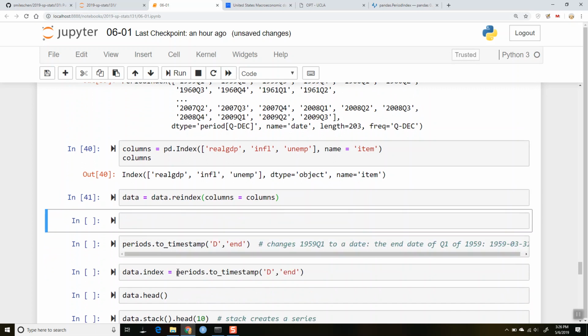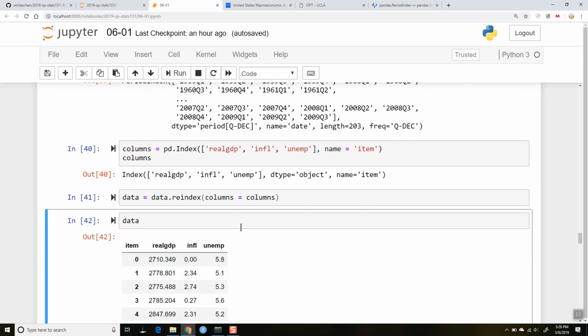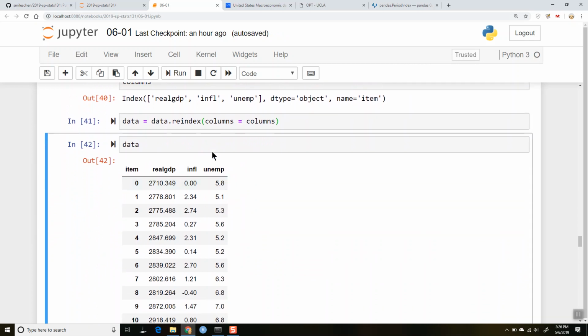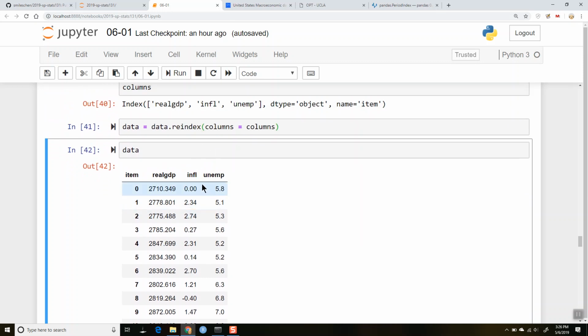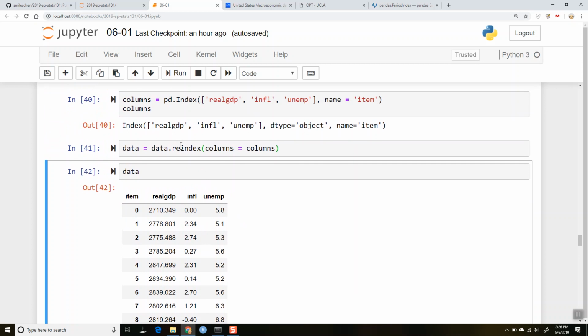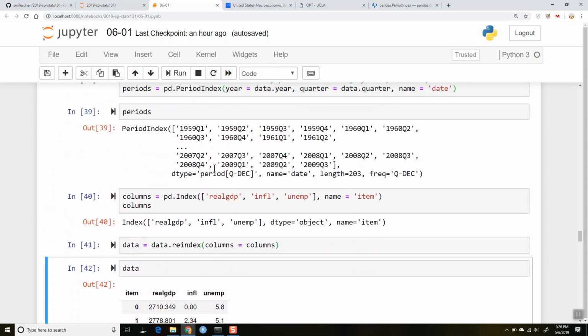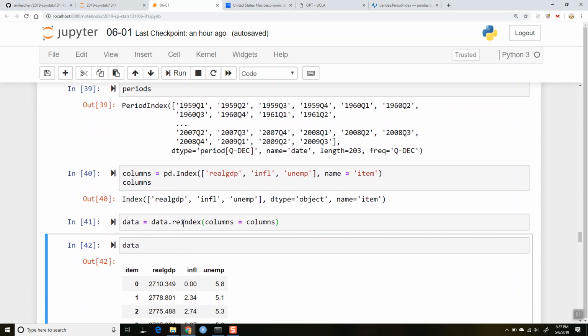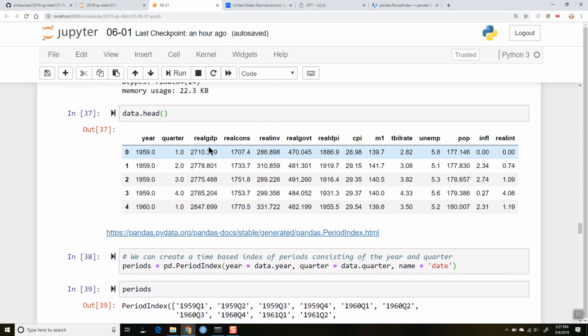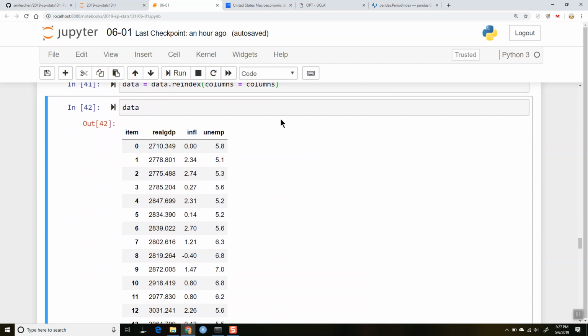Let me just show you what the data looks like at the moment. So at the moment, we've reindexed the columns of our data to conform to the columns that we've specified, right? So this reindex says columns equals columns, and remember, there are two indexes in a pandas data frame. There's the row index and the column index as well. And so we've just forced the columns to conform to the columns that we've specified.